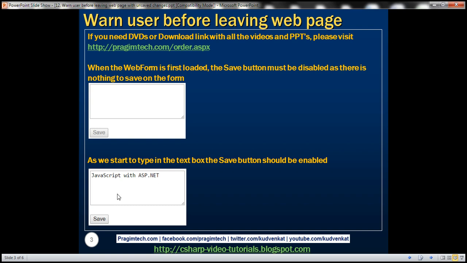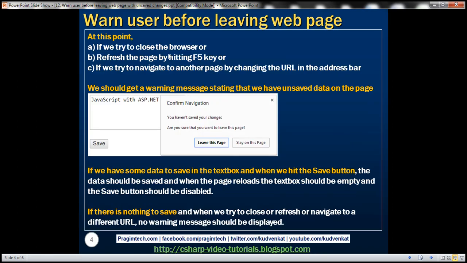So at this point, if we try to close the browser or refresh the page by hitting F5 key, or if we try to navigate to another page by changing the URL in the address bar, then we should get a warning message similar to this stating that we have unsaved data on the page.